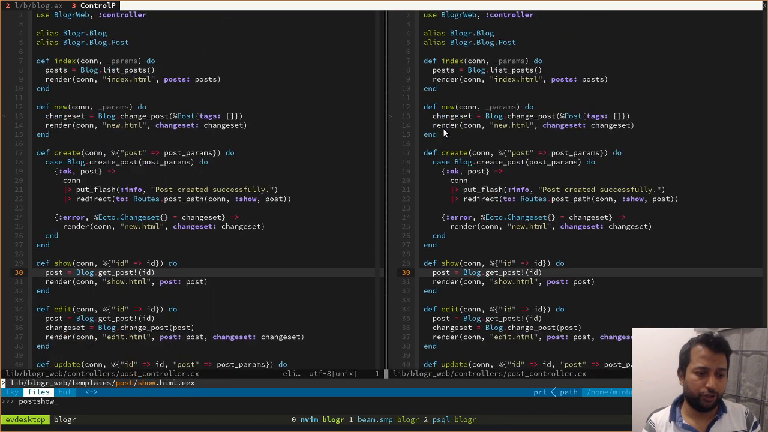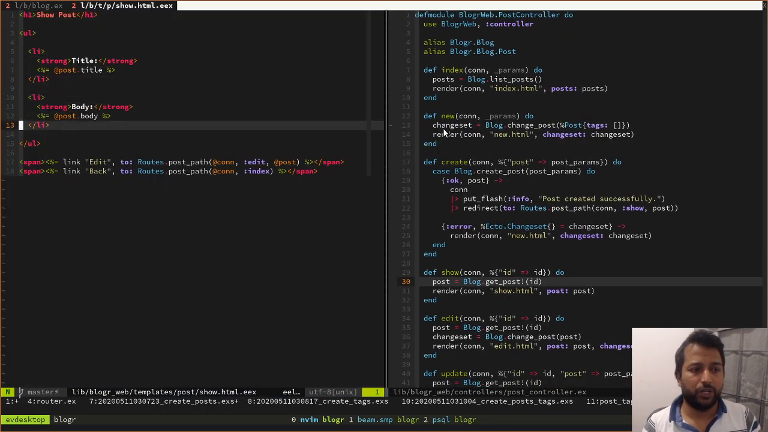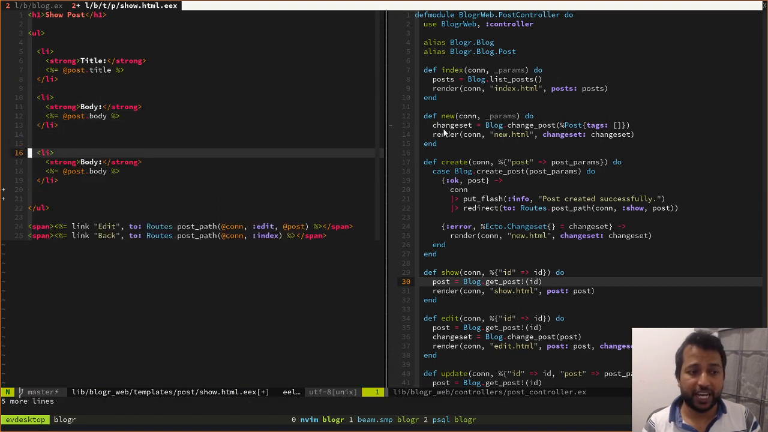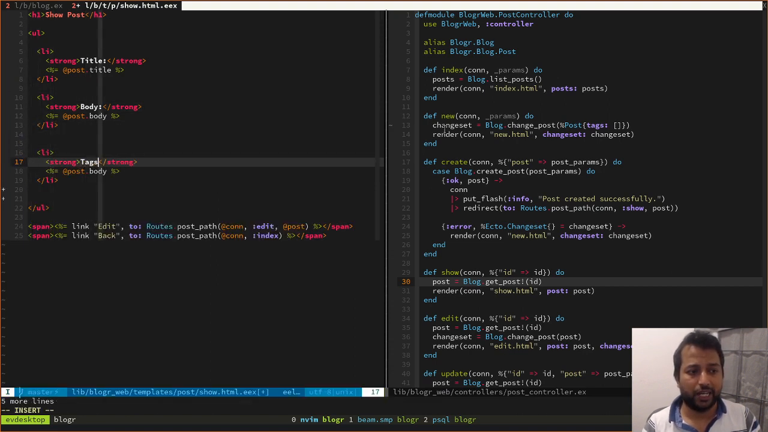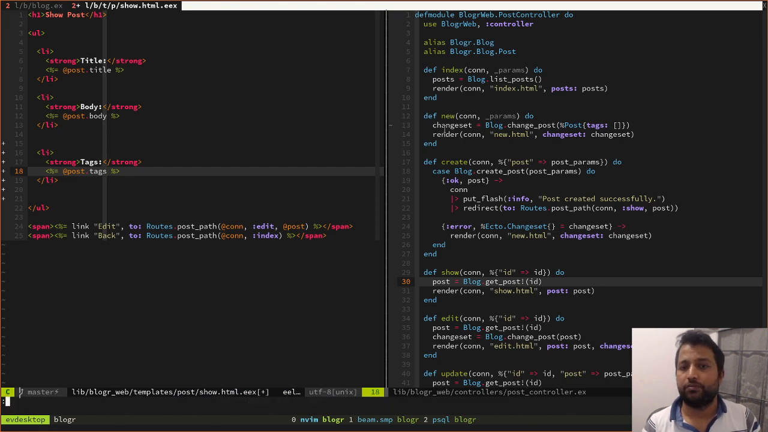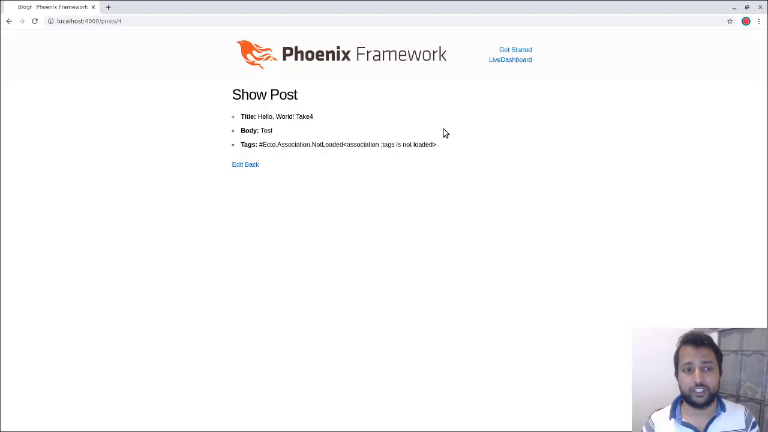So post show, and what we want to do here is we want to say the same thing but for tags. So I'll say tags is tags, right? For now, we'll just print the tags. That's good enough, or we'll just do an inspect tags. Okay, so that's good enough.